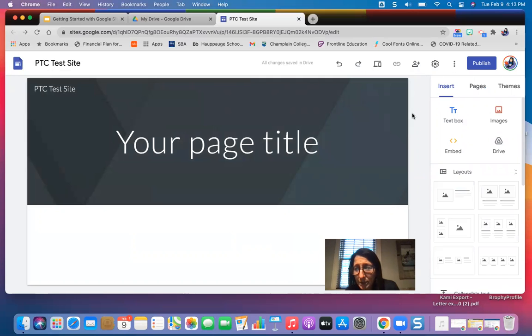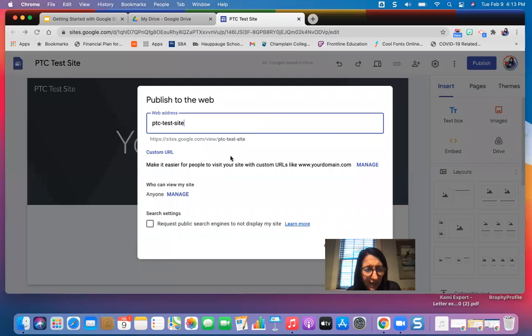Okay, once I was done with my site, I would want to click on publish. I'm not going to publish it now, but it usually gives a name, but you can change it. So the website generally goes sites.google.com/view/ whatever the name of the Google site is. Again, if you went into settings, you can customize that more if you want to. Okay, so I can now change this website and call it something else, Peconic Teacher Center or whatever I want to do. I'm just going to leave it as is right now.